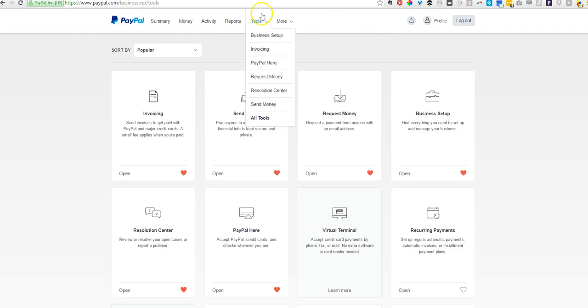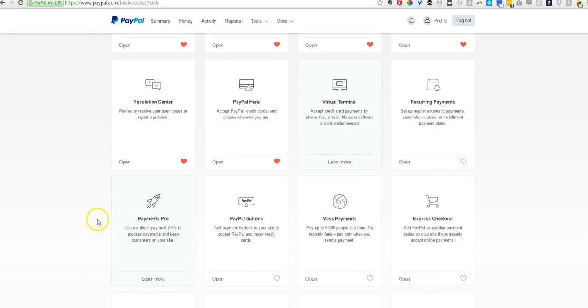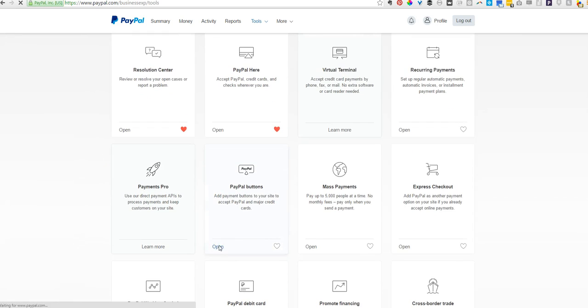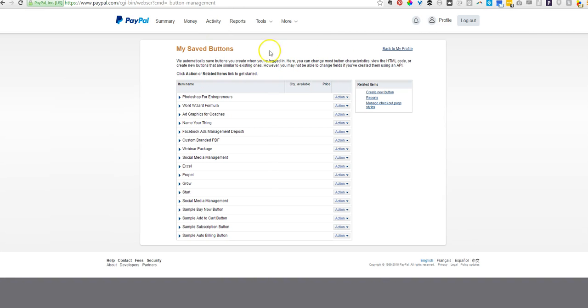Okay, so you want to log into your PayPal, and then you're going to go to your tools right there, and then click on all tools, and then we're going to go to PayPal buttons. So open that up, and obviously you have a whole bunch of buttons, but you're going to go to create new button if you don't already have one.